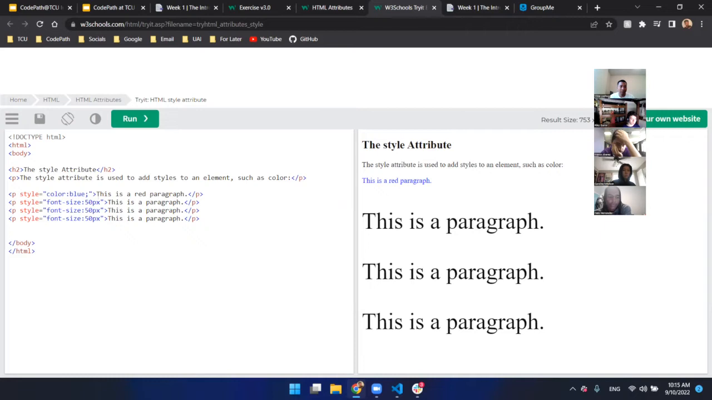I want them all to be the same font size. I don't necessarily have to do this. I can also use a style tag. And this style tag will allow me to add CSS to my HTML elements. And I can basically just say, I want all my paragraphs to be a specific way. For example, font size 50 pixels or 30.